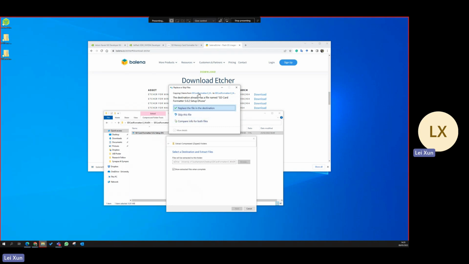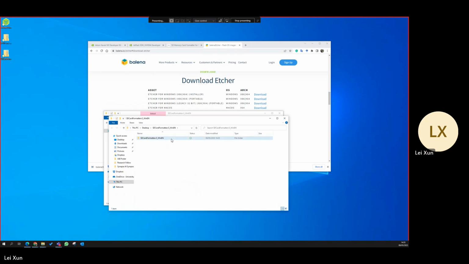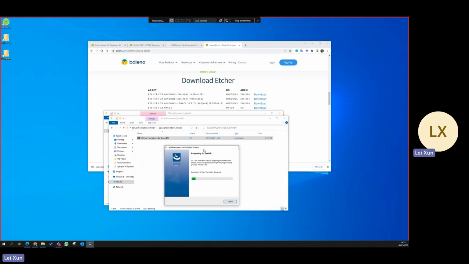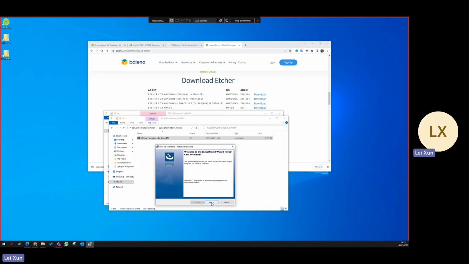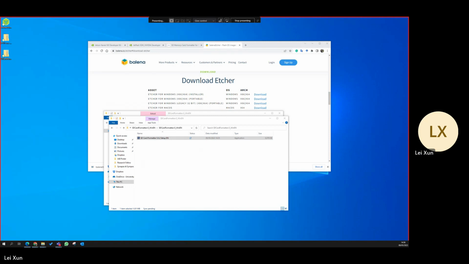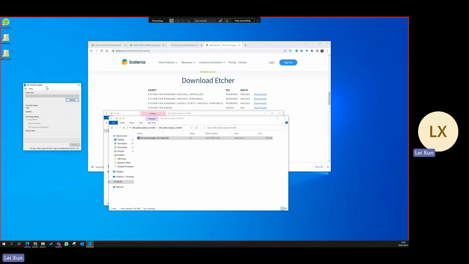Here, you probably won't see this window from a fresh installation, but we just choose replace the files in the destination. And here is the package we need for installation, and here is the install wizard. Wait for a second. On this window, click next, then accept the terms, next. Choose the directory for installation, click next, and click install. Okay, it's quite quick. So launch the program, and this is how the formatter looks.